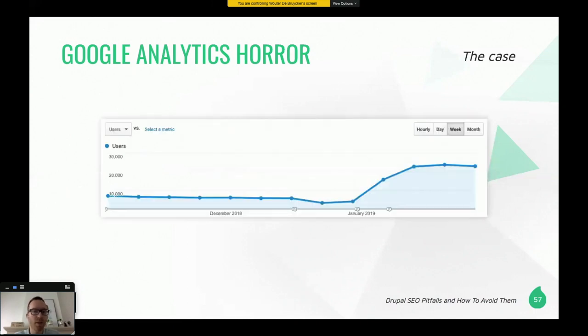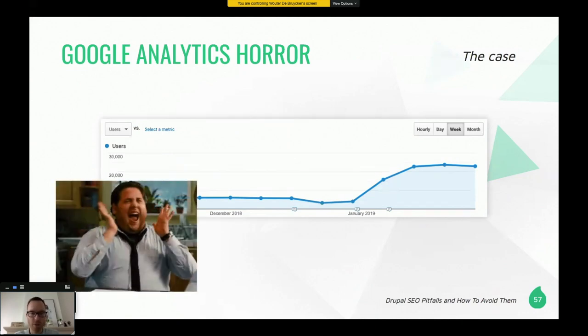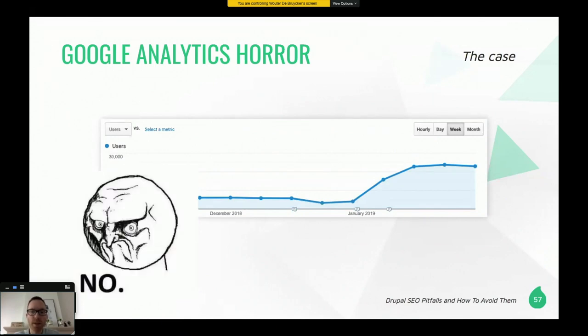For example, this is a screenshot showing the amount of users to a website, and we can see that in the beginning of January 2019 there was a slight or a big increase in the amount of users. Now, this could be the customer saying, well done, our content efforts, our SEO efforts are finally paying off. But in this case, that really wasn't what was happening.